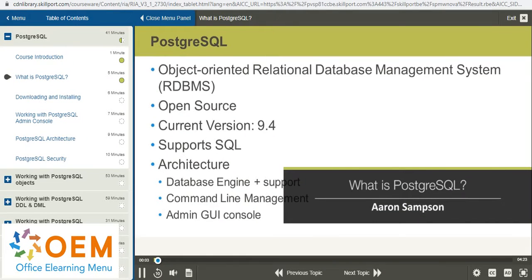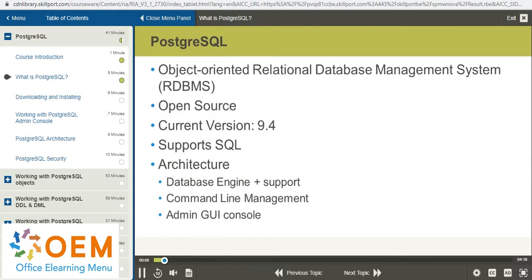PostgreSQL is an example of an object-oriented relational database management system, or RDBMS, and it is also an open source product. So if, for example, you are familiar with a product like MySQL, it's the same idea in that it is free to use. Anyone can download it and install it. And it is not owned by any one particular organization. It is developed and enhanced by the community.